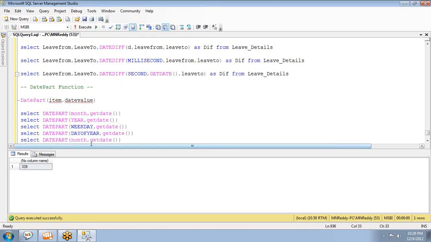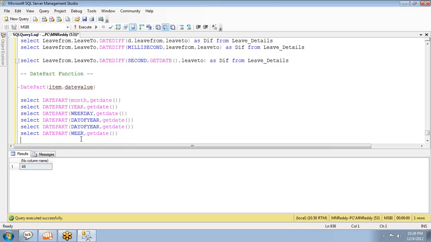And then something with the week. What is the week of the year? I think it should be something around 50. It is the 49th week. So this is how the DATEPART function is used to get a piece of the date, whatever you are asking for. The next function is DATENAME.